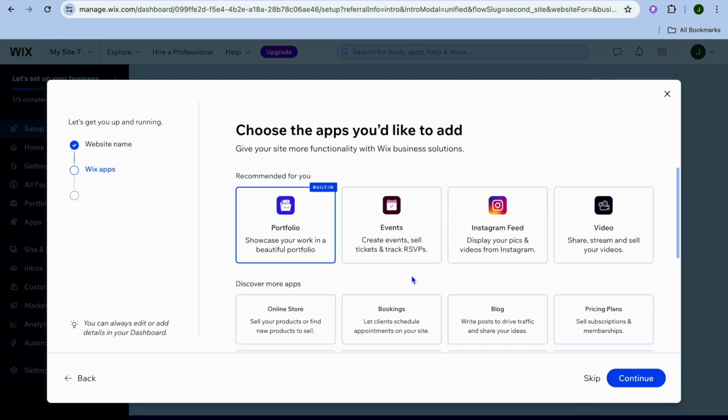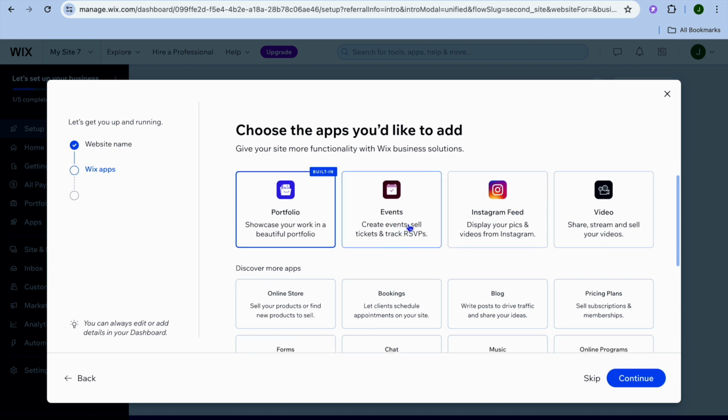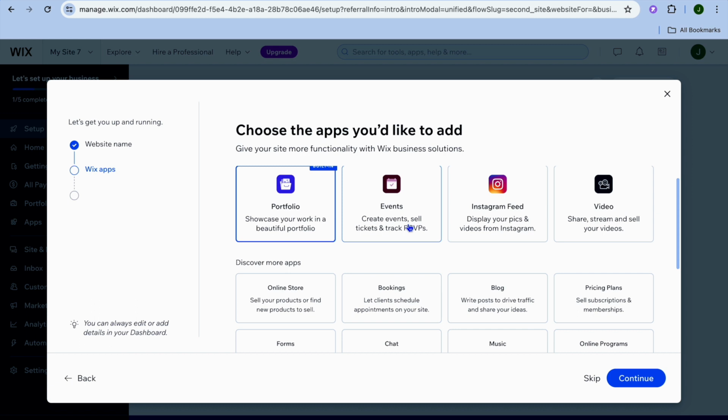Then you can decide the apps that you would like to add to your website. So the first app will be the Portfolio app, which will allow you to showcase your work. You can also select whether you would like to add your Instagram feed, whether you would like to sell tickets. So for example, you can sell tickets to an event using this website. You can also select video, which will allow you to upload and stream videos, and you can also sell videos if you want. So you could select that.